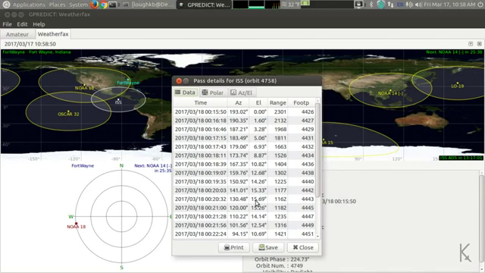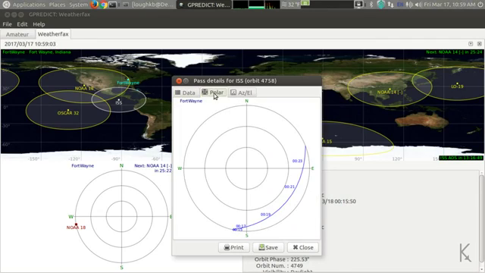Directly overhead, elevation would be 90 degrees, which would be straight up. So the closest that these numbers are going to get to 90, the better the pass, because it's going to come right overhead if those are near 90. And we can look at this pass in various ways. We could look at this polar plot, where it's going to come in from the south and move right along the horizon and exit just north of east.